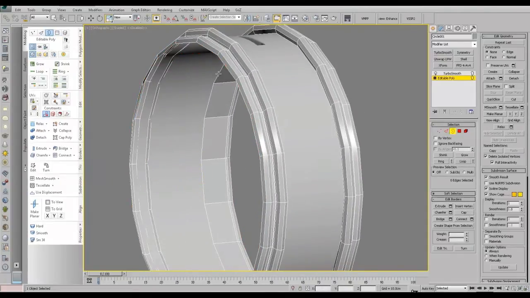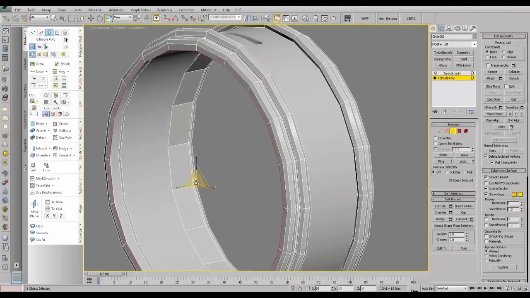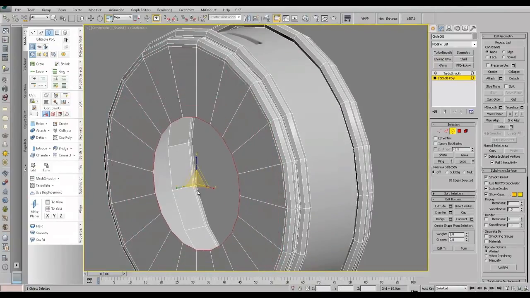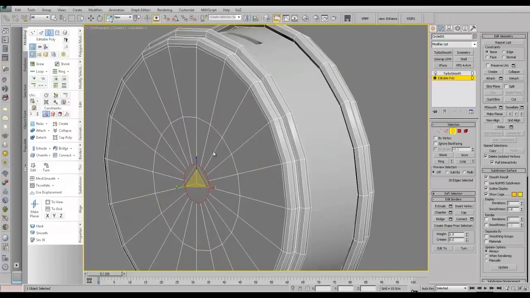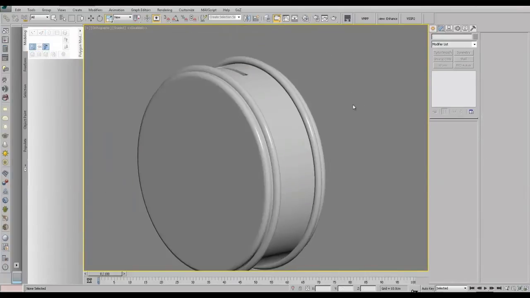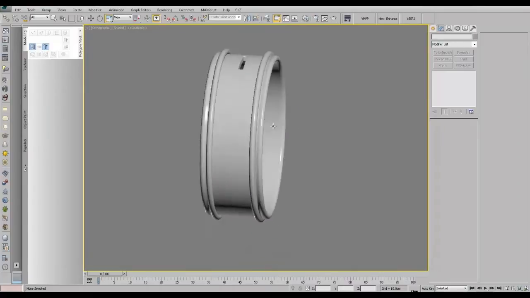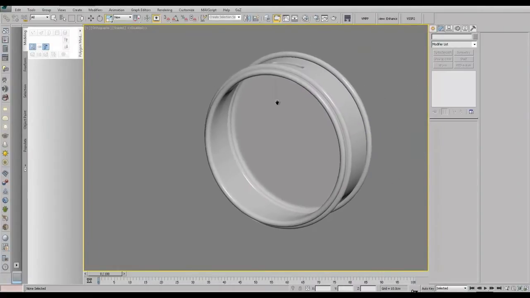Scale again. With sub-D modeling, you usually want to maintain quads, but on a flat surface like this, that angle in the middle isn't going to matter. You won't see the pinching on a flat surface. So that's the back filled in now. That's pretty much the main clock body finished.